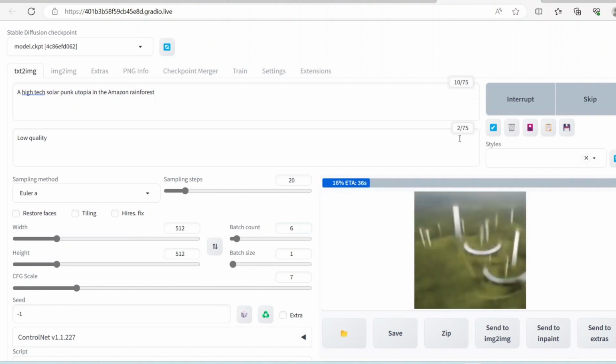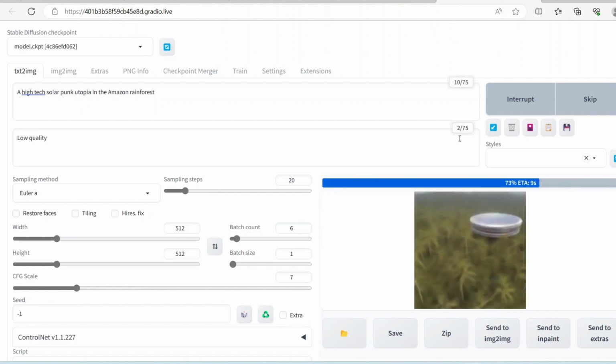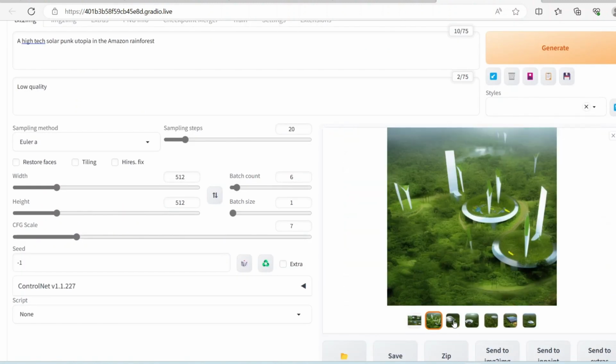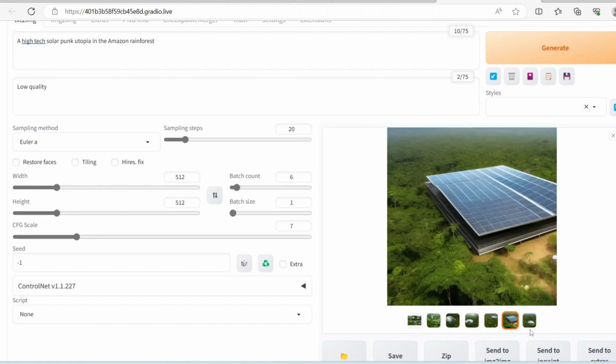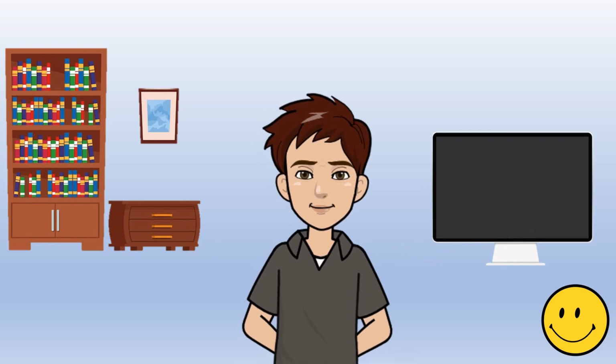Here, I click on Generate. And my image is completed. Except for a few images, it looks alright. I hope you can create impressive images with Stable Diffusion.